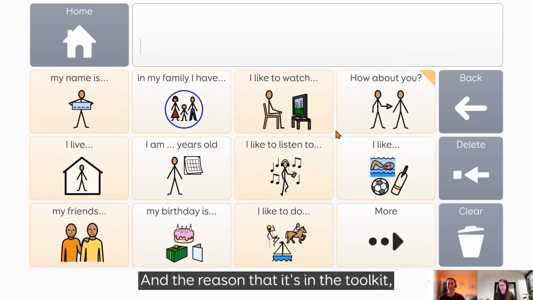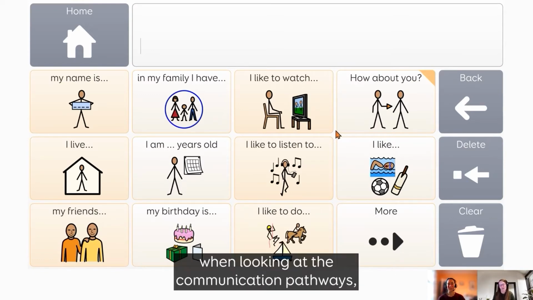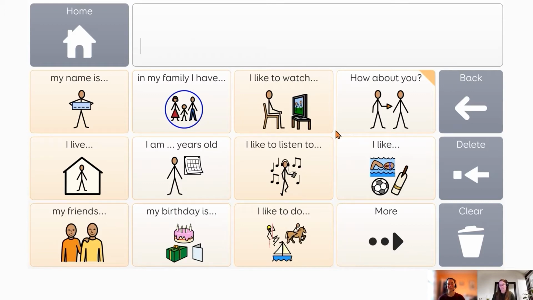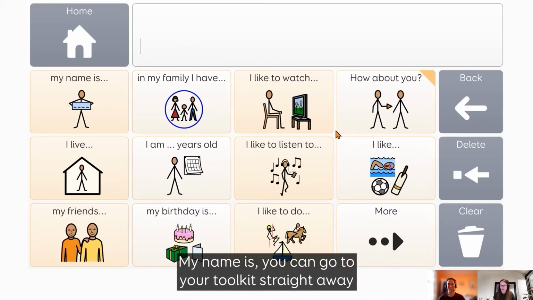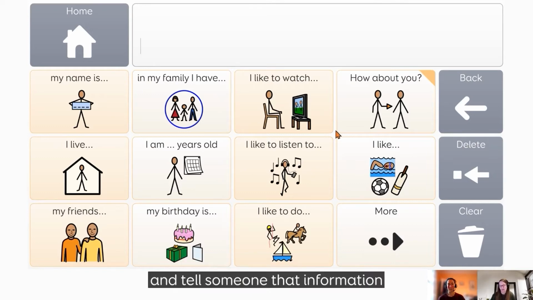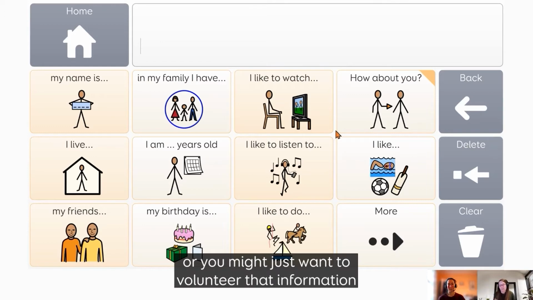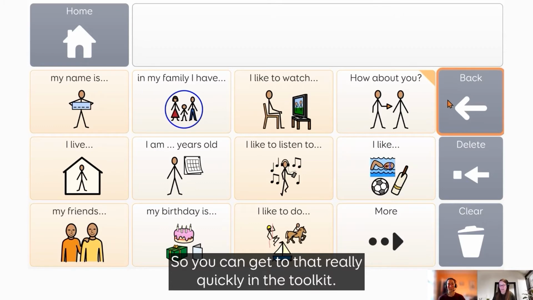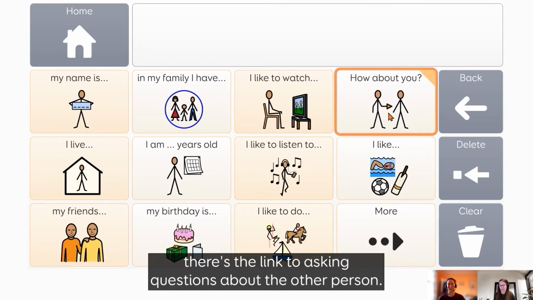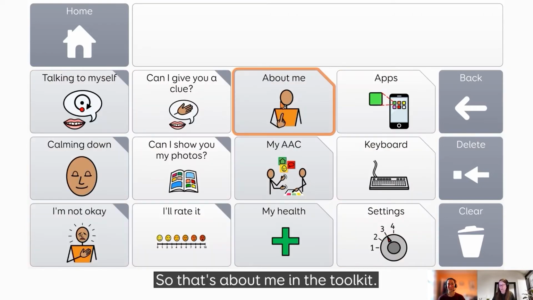And the reason that it's in the toolkit, because we also saw that earlier on when looking at the communication pathways, can I tell you something about me? Is because sometimes someone might have asked you a question. They might have said, "What's your name?" And rather than going through one of the pathways, can I tell you something about me? My name is, you can go to your toolkit straight away and tell someone that information. Or you might just want to volunteer that information without someone having asked you. So you can get to that really quickly in the toolkit, and you can see as well, there's the link to asking questions about the other person. So that's About Me in the toolkit.